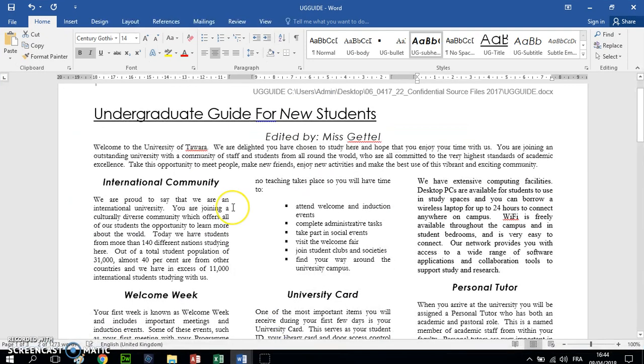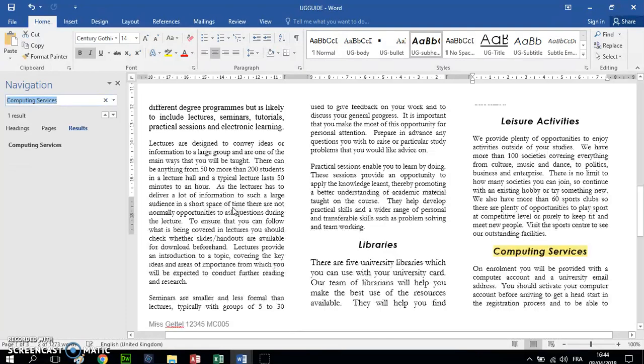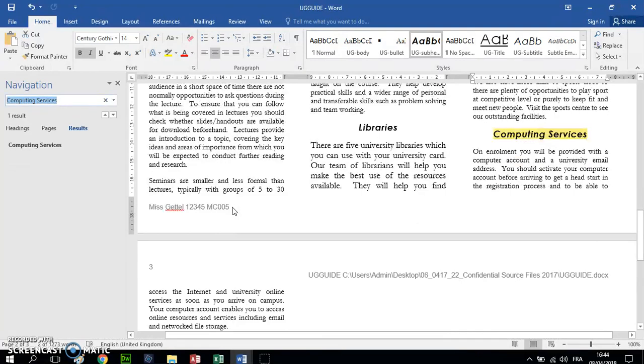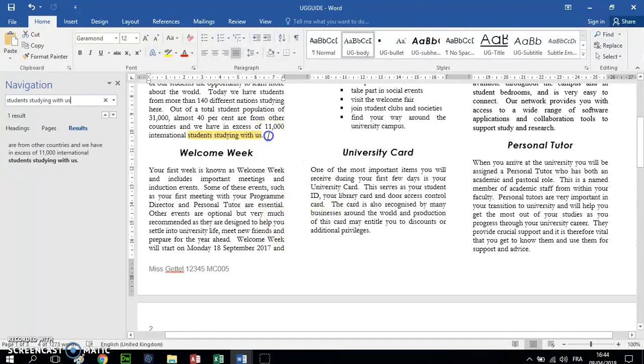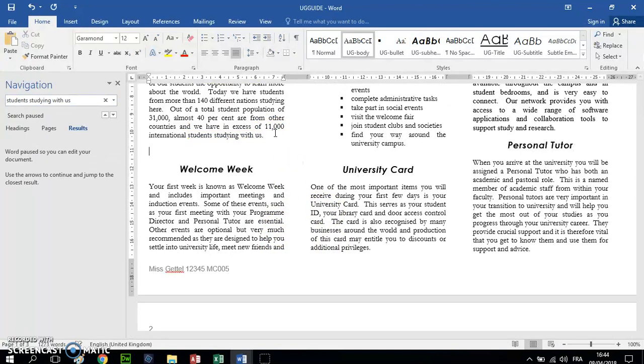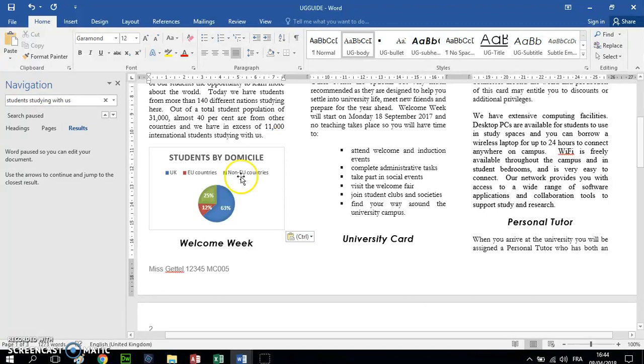my document. It tells me that I'm going to insert the chart immediately after the paragraph ending, students studying with us. So let's find that paragraph. Control and F to bring up my find, and we're looking for students studying with us. There it is. Directly underneath, Control and V to paste. And there's my pie chart.